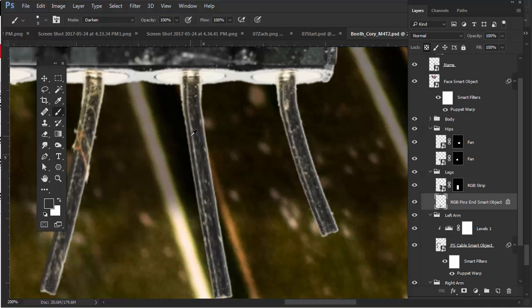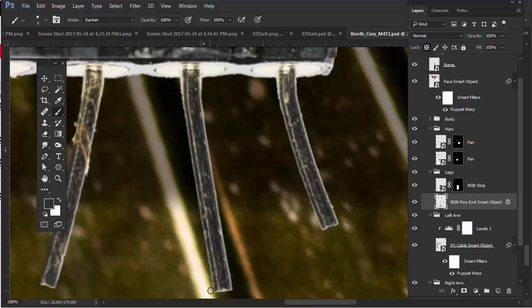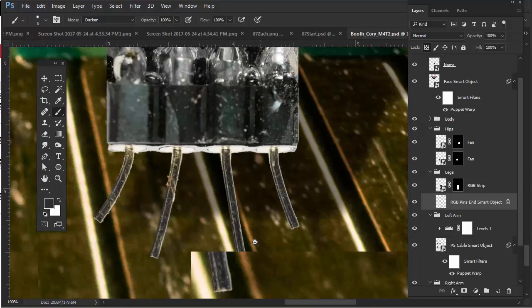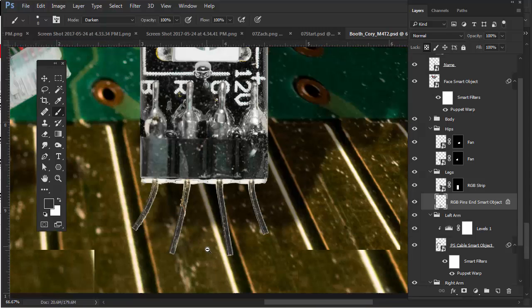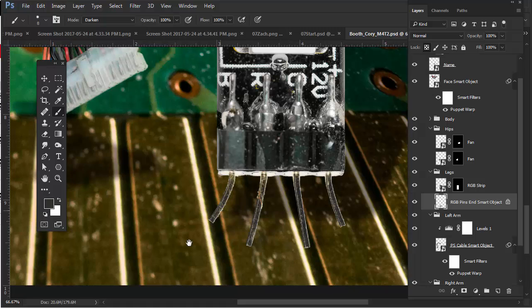I'll alt click right here, or option click if you're on the Mac. I'll come down here and I'll click and shift click, and then come up like that, something like that. All right, so this gets a more accurate photographic representation of what this should look like with the light source coming from the right.